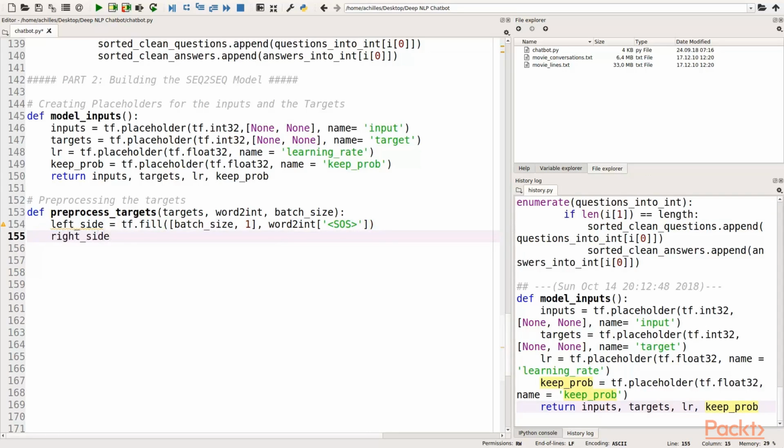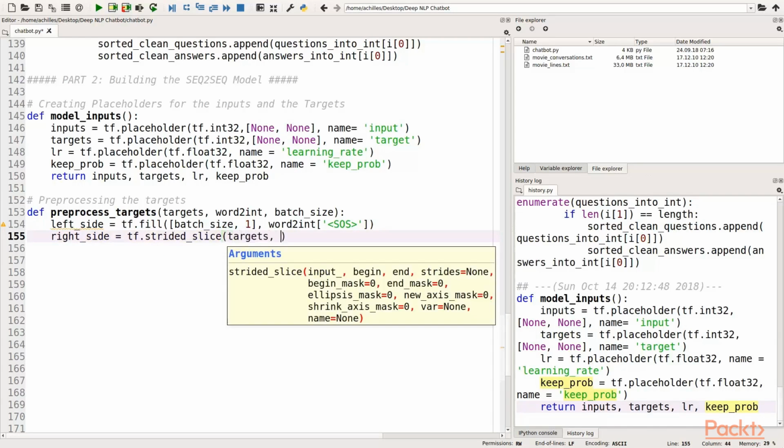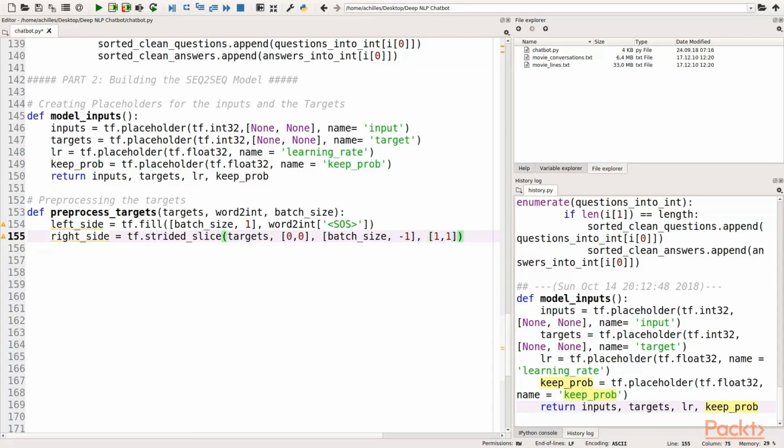Then for the right side, we will type right_side is equal to tf.strided_slice, then in parentheses we pass our targets, then the starting dimension, that is 0, 0, then in square bracket batch_size, -1, and then square bracket 1, 1. Now we will concatenate these two variables to pre-process our targets.